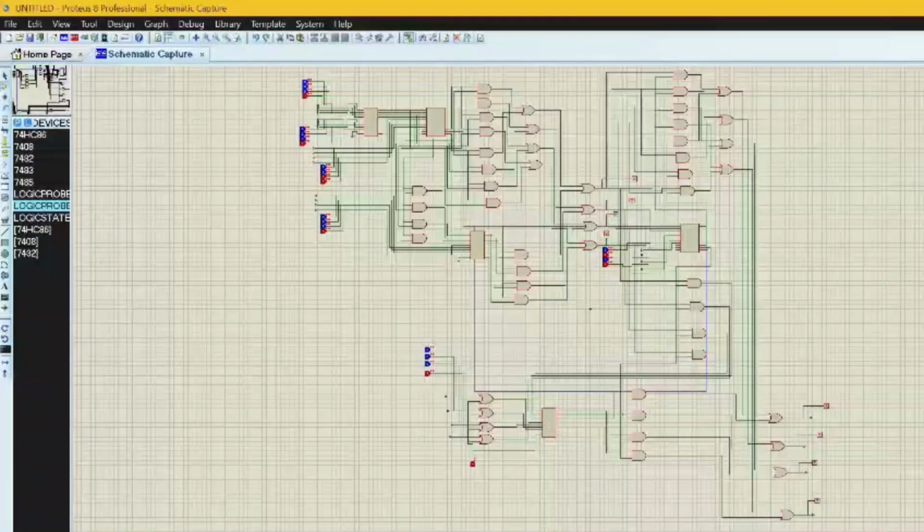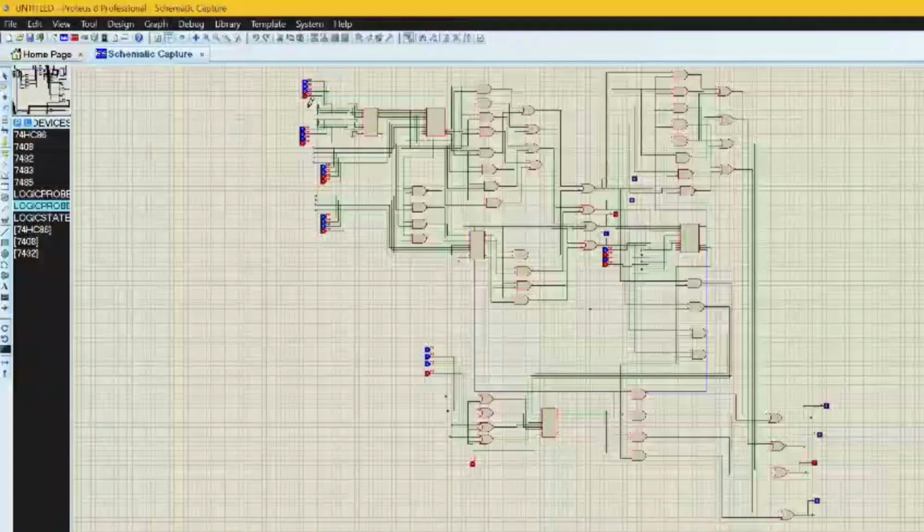So if we run the simulation, then we are getting 0 0 1 for the previous position, and the dice value is 1.